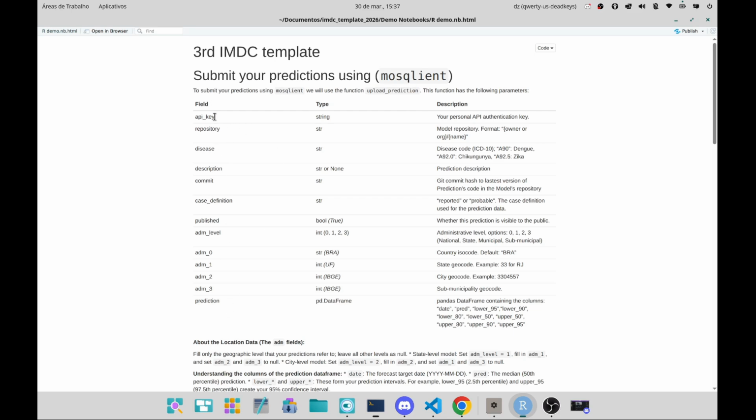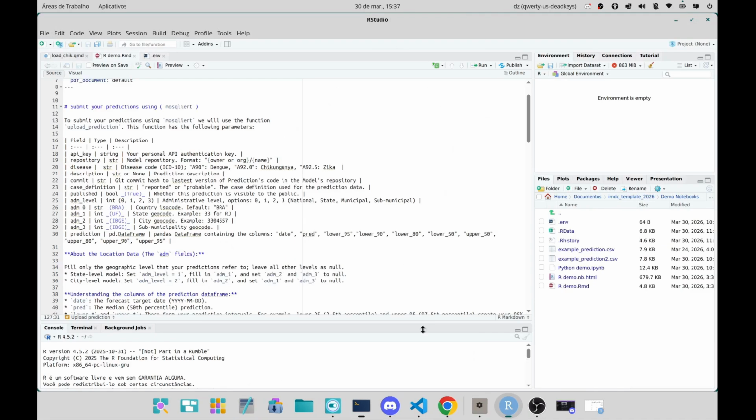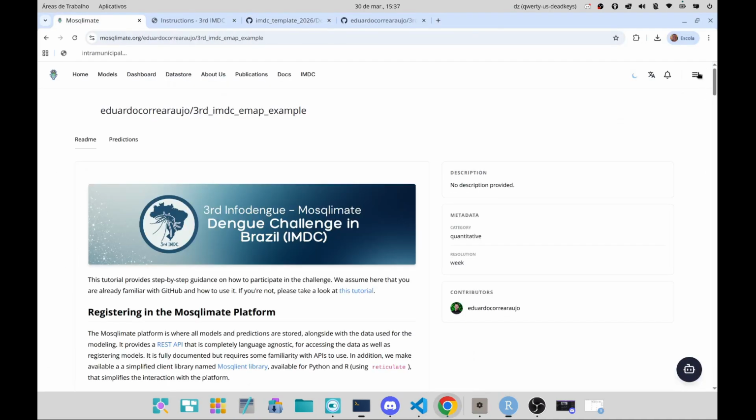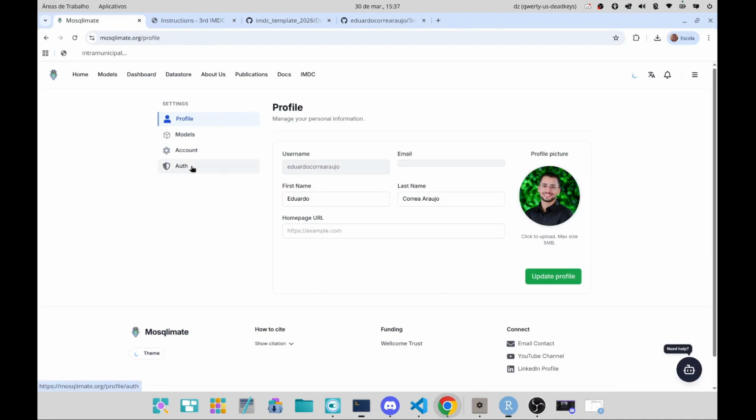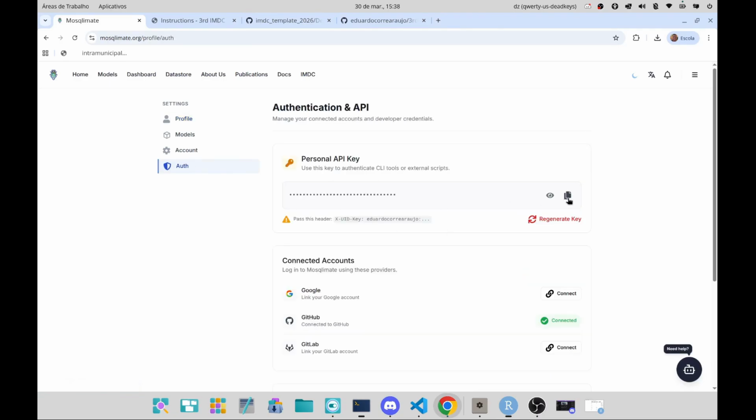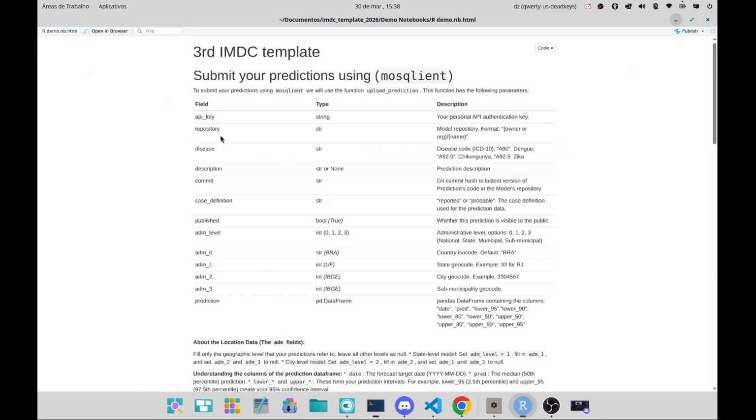So the first of them is your APK, which is your API key. If you don't know where it is, just open the Mosqlimate platform, go to your profile tab, then to the authentication field. It's right here. Just click here and copy it, and you'll have access to it. The next field is the repository, which is the name of your repository that should already be registered as a model on the platform. It needs to have the fields, first the owner, and then the name.